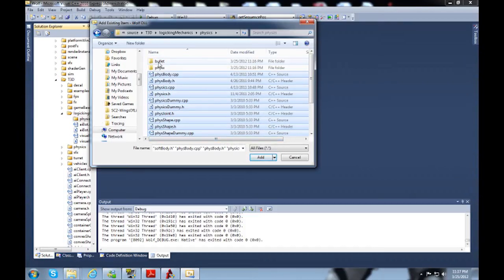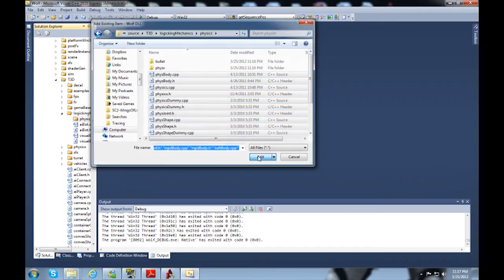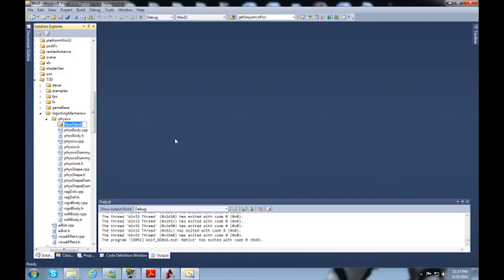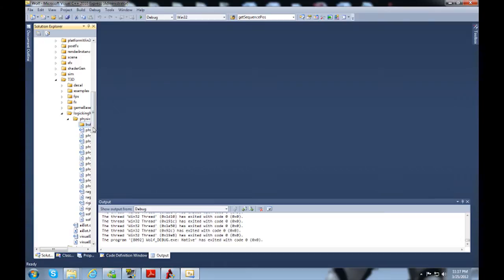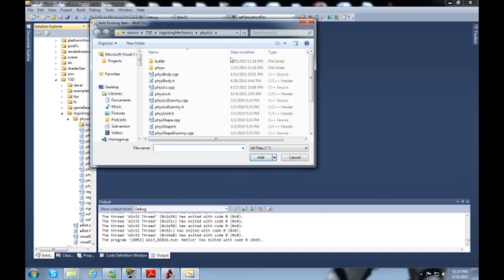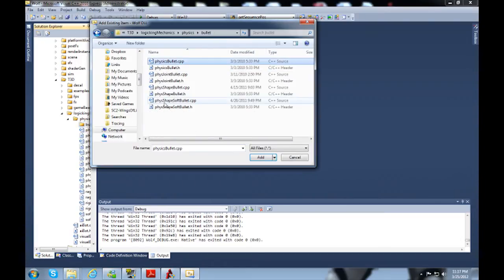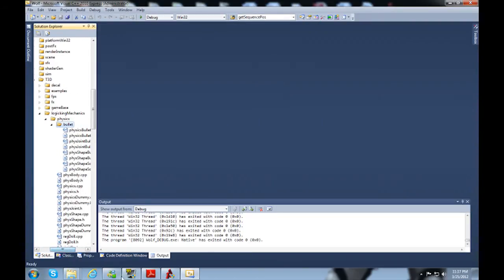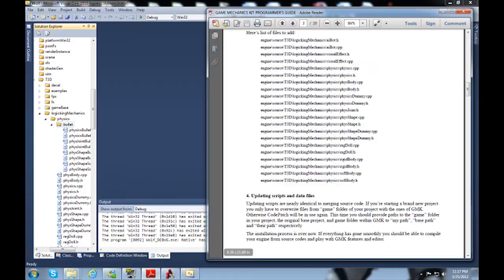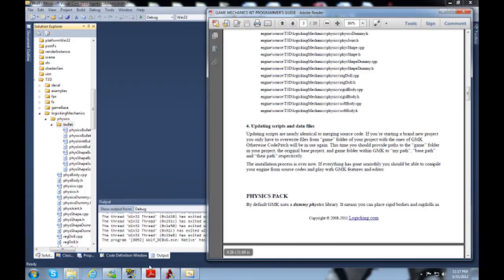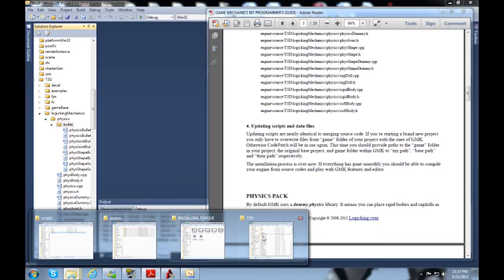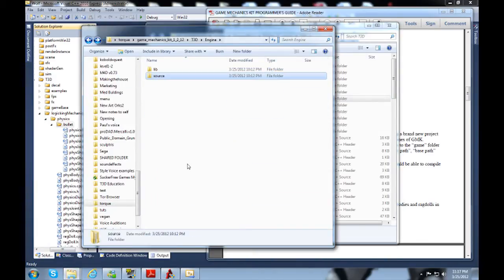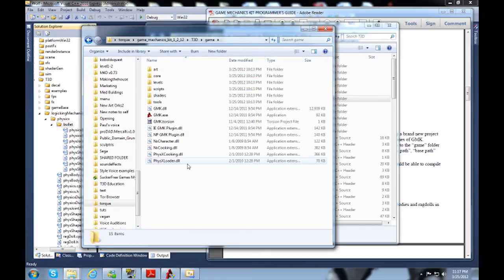So as you can see here, there's a bullet in physics. Since this is about how to use bullet, add new filter, bullet, add existing items, bullet. We're going to add them all here. So this has added all the source files that we need. Next, see, here we go. We need to add all the game files.